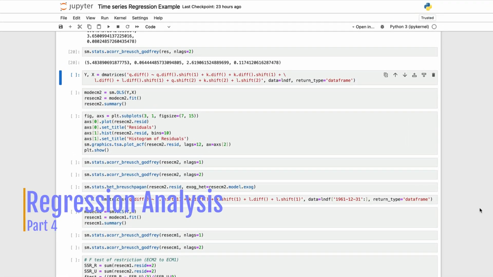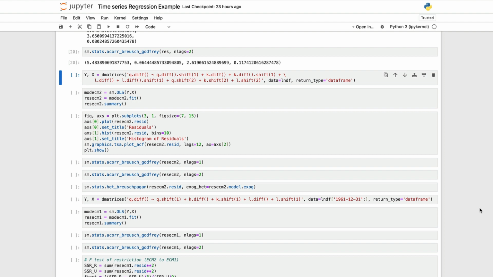So in this second part of this video on regression analysis of time series data, I'll look at how to run a couple of more complicated regression equations, and I'll look at how you can actually test a linear restriction where you can't actually use the F-test or the Wald test function, but you can just run it manually.